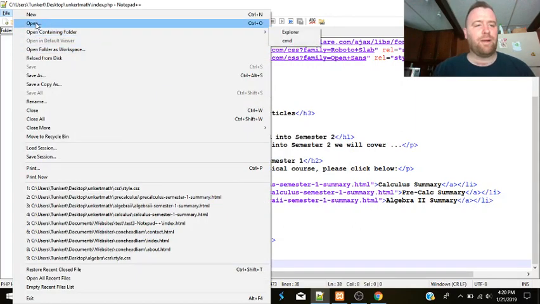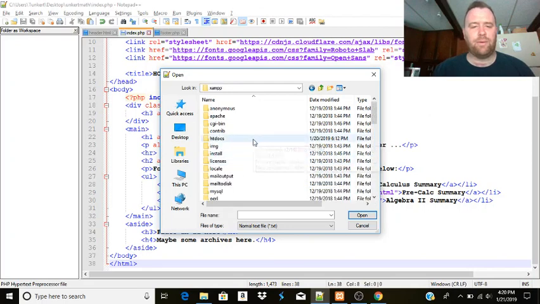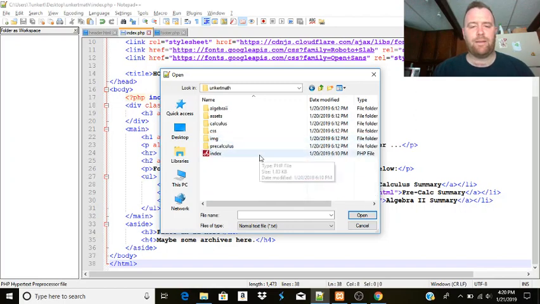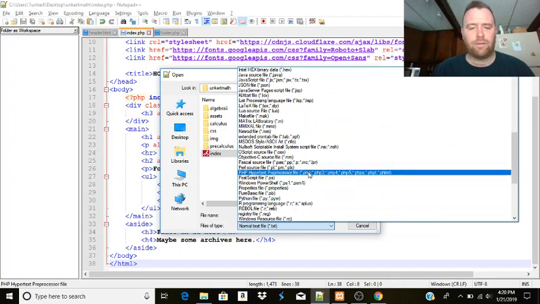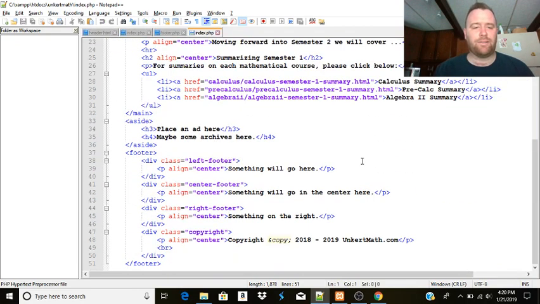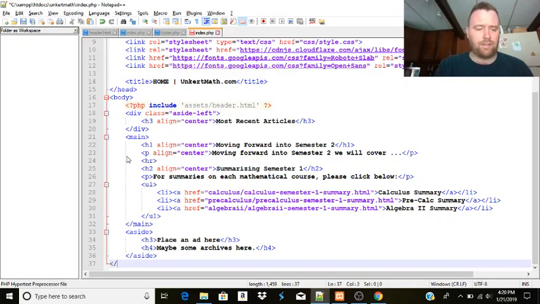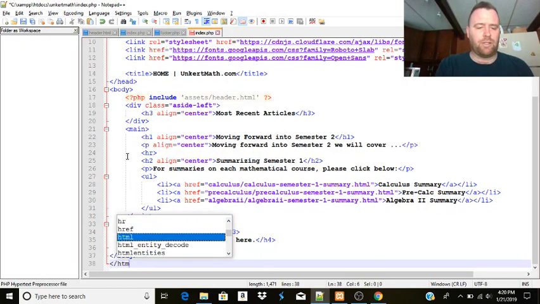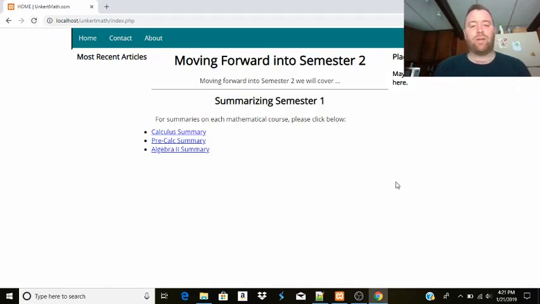Sorry, bear with me. Again, I'm going to go to This PC, go to XAMPP, htdocs, Unkert Math, and again, this is a PHP file. Okay, so now I'm going to open this. I see it still has the footer. Let's take this out. Close out the body, and close out the HTML. Hit Control Save. Now the footer goes away.